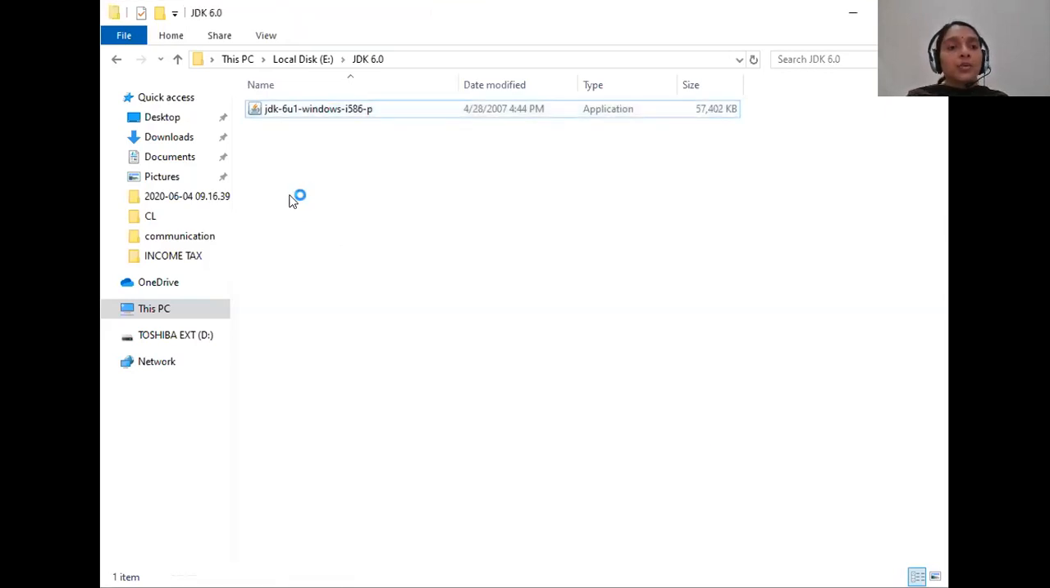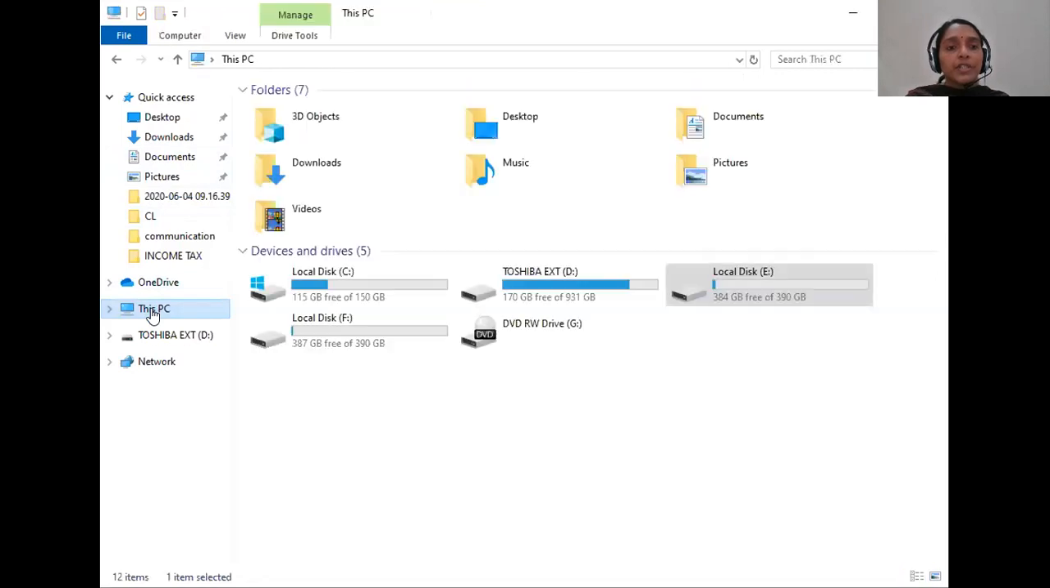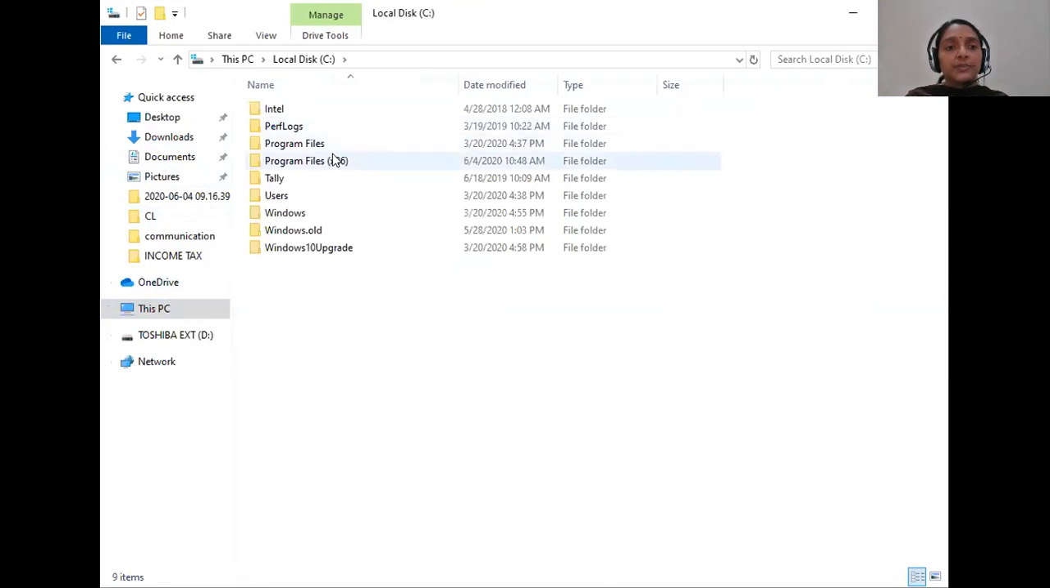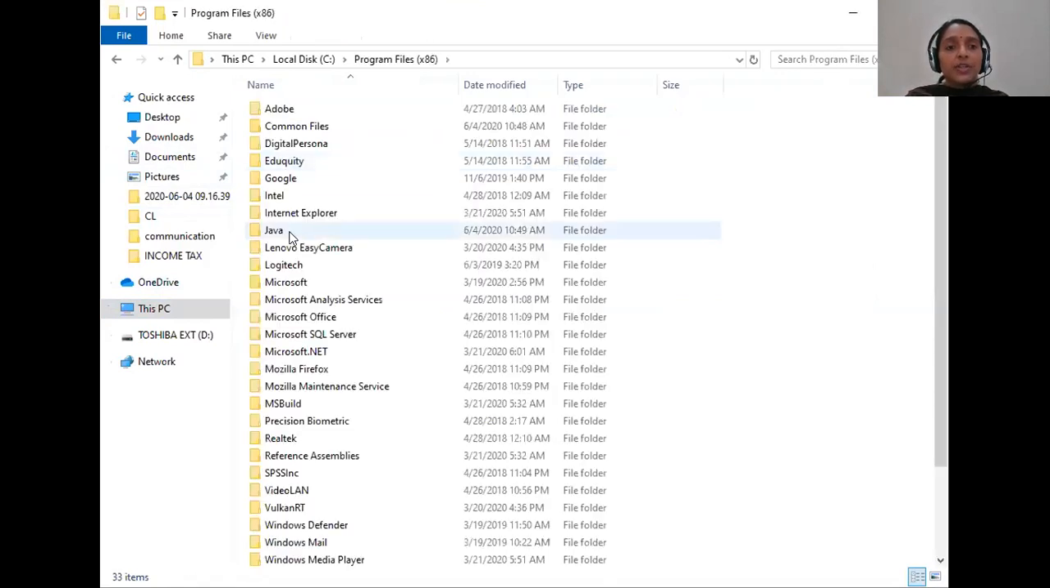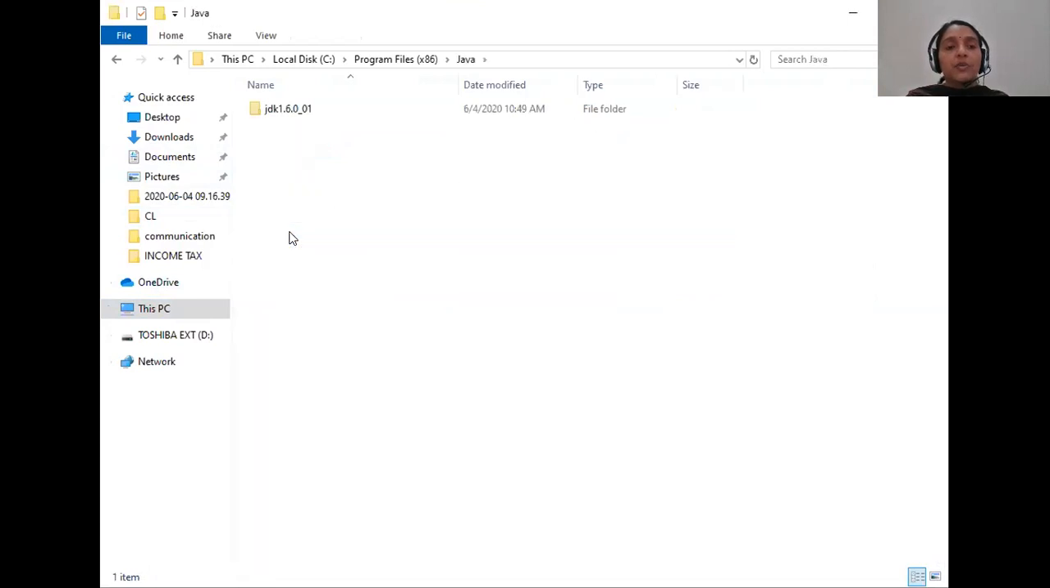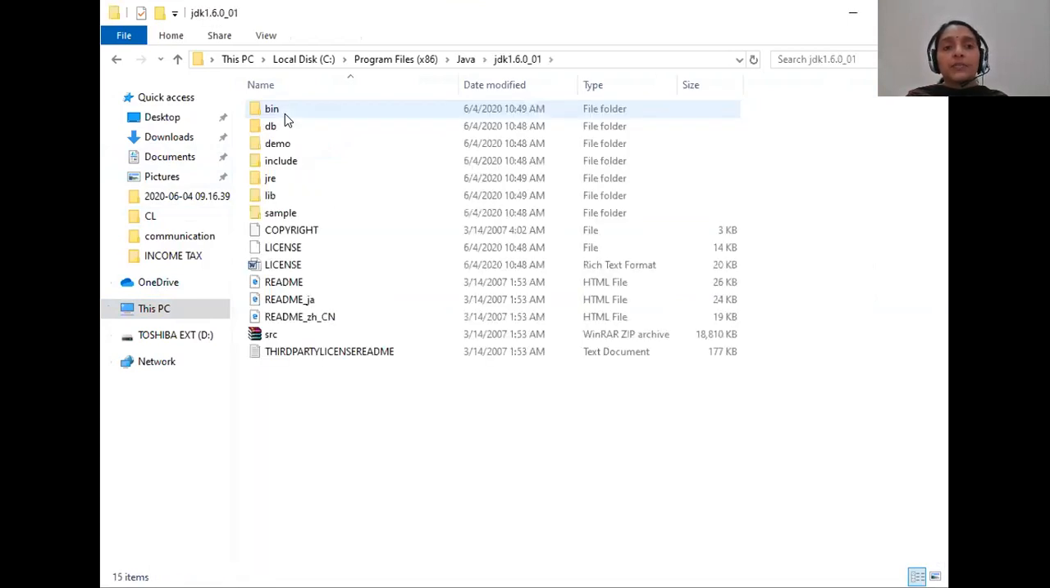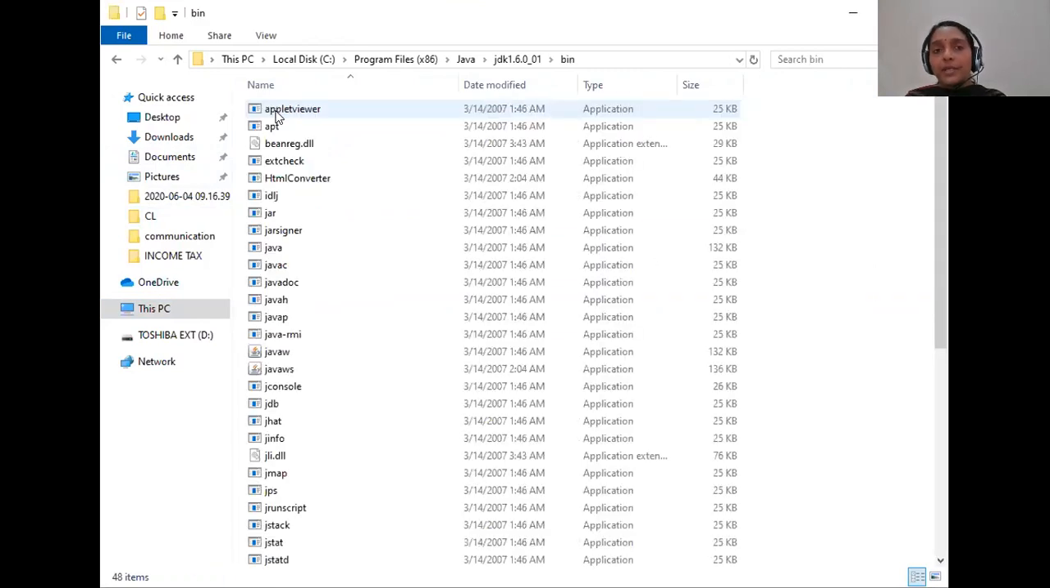Okay. Now you can check your C drive, program files, and check whether you have a Java folder. Yeah, I've got a Java folder. Okay. Now open up your bin folder in Java, the JDK environment.